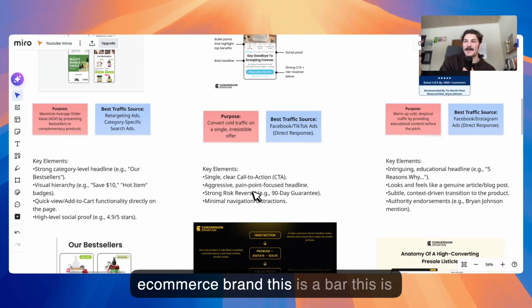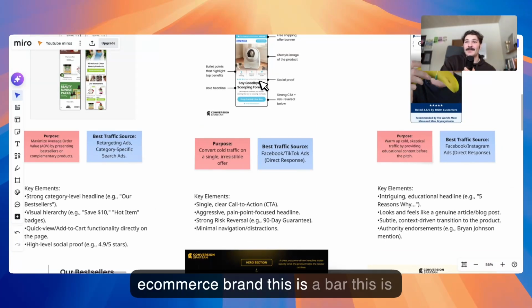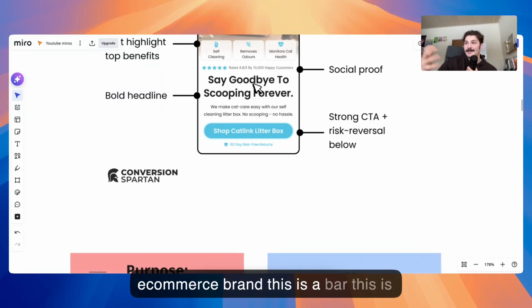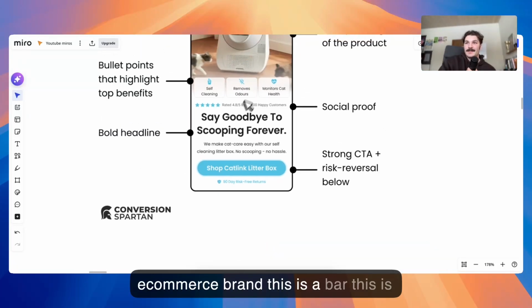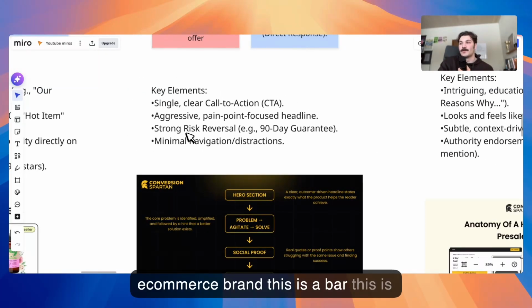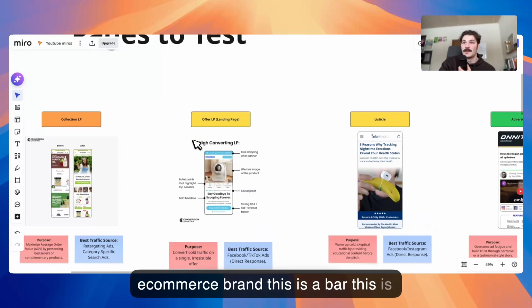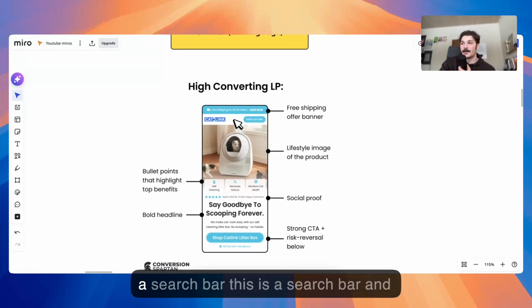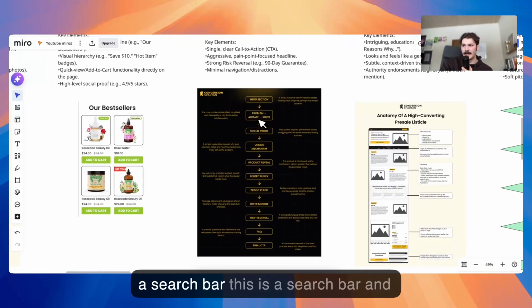So you have an aggressive, pain-focused headline, which is "Say goodbye to scooping forever." This is what cat owners run into, that you gotta scoop. Have a strong risk reversal if you can have one, and have minimal navigation or distractions. So really, instead of having a full hamburger menu here and a bunch of stuff that pops out of the side, in the nav bar you just have one call to action that brings you to the buy box. And this is how you lay out an offer landing page.